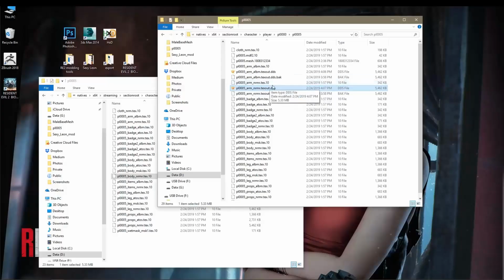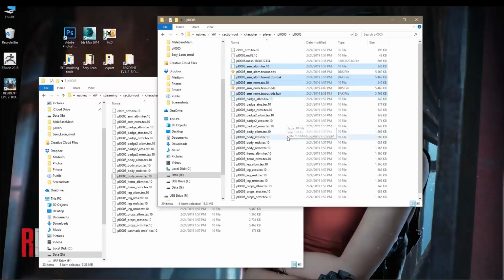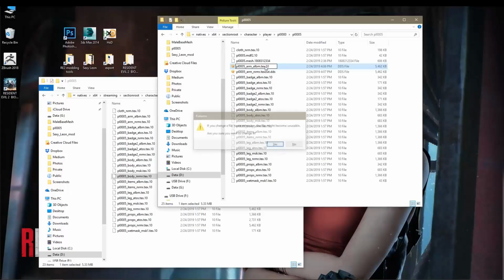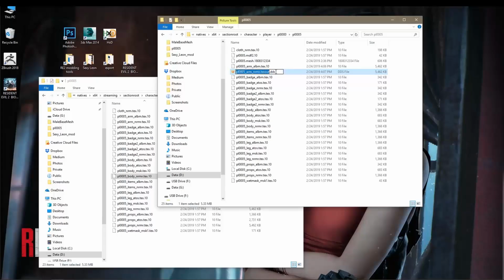Now what we need to do here, this is the original file and this is the backup. I'm gonna delete all of these because I don't need them, and I'm going to rename these as .text10 and text10. So we got the new textures, and these are both 2K. So now let's run the game and see if they work correctly.